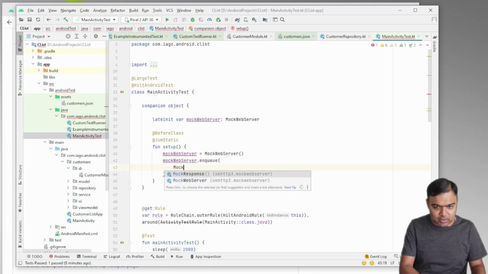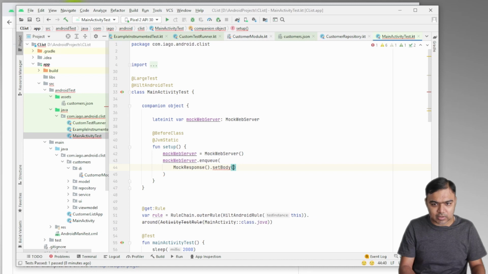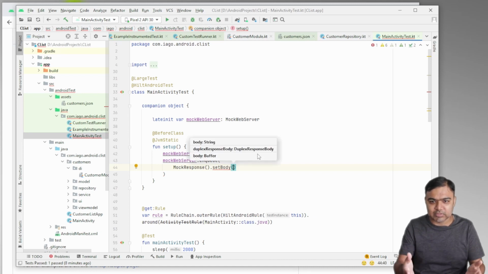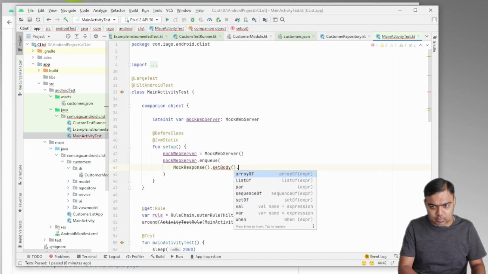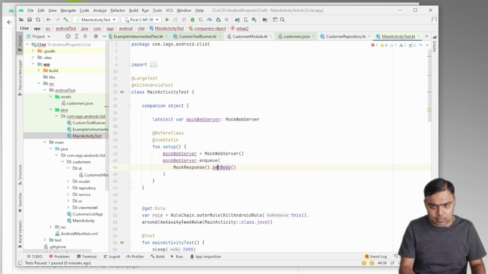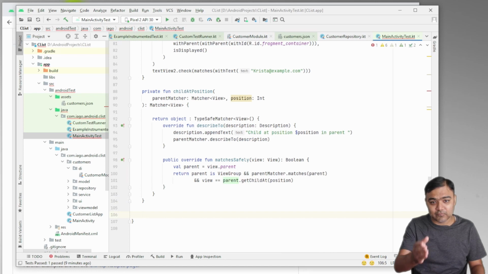That will actually be a MockResponse dot setBody. You can keep the body as a string. You can keep the full JSON file as a string also, it's a short one. Or you can first set the response and then set the body. For setBody, we'll need to add one method basically to get the file from assets and convert it to a string.